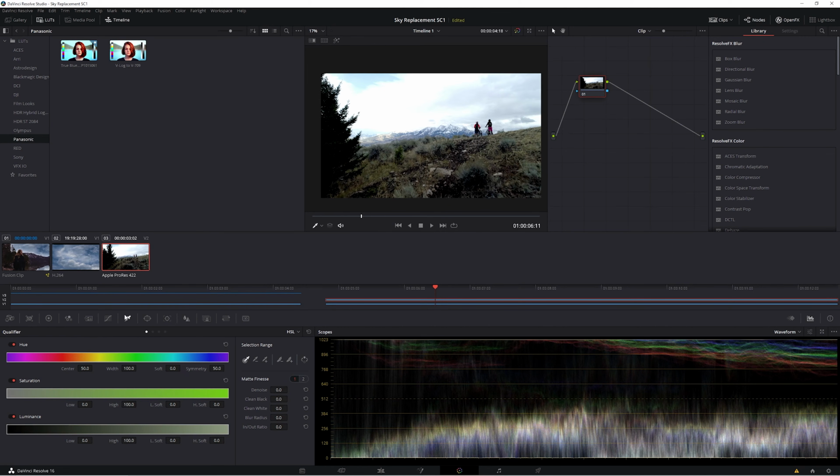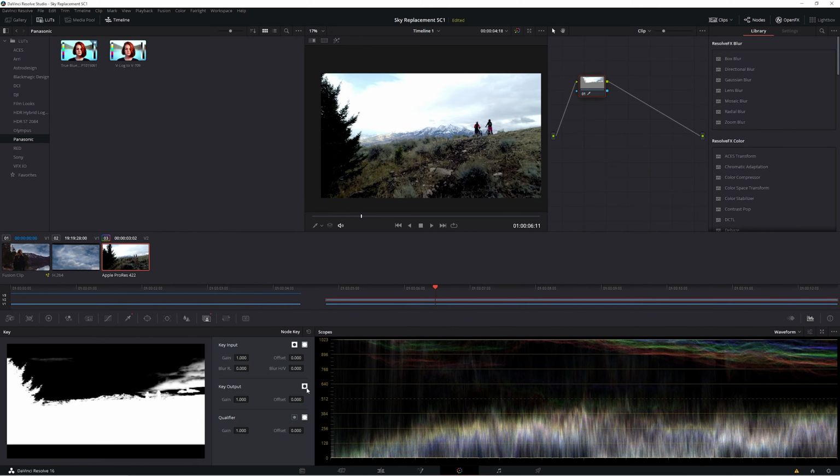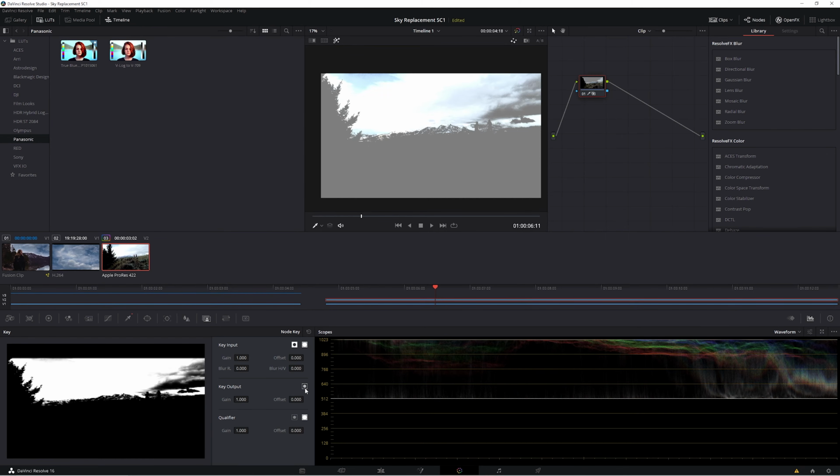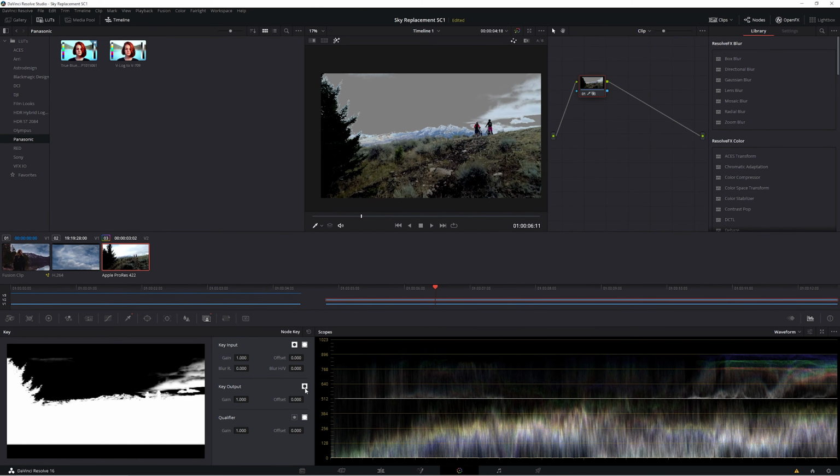So let's go to our qualifier, deselect hue and saturation, click on the sky. Head over to keying, and let's reverse the key. And if none of your stuff is popping up here, it's just because your highlight is not selected. Click that to go back and forth.